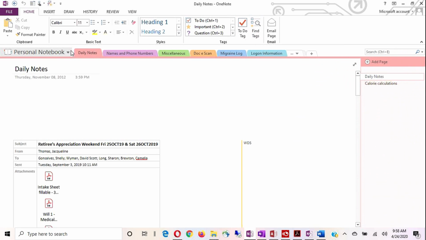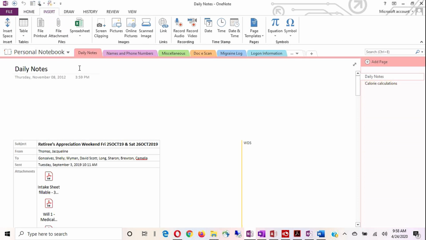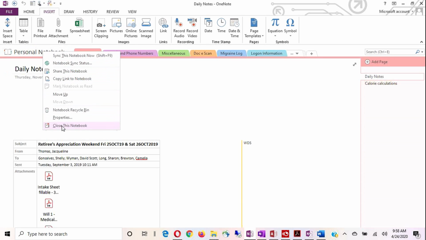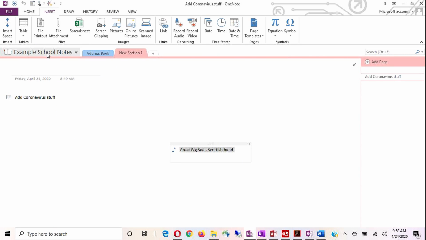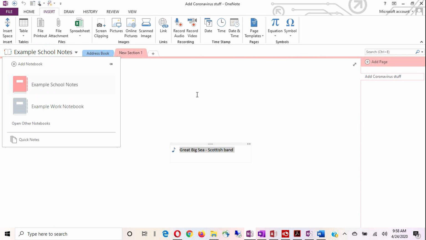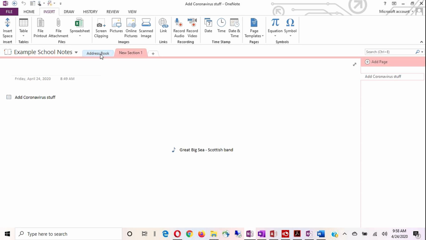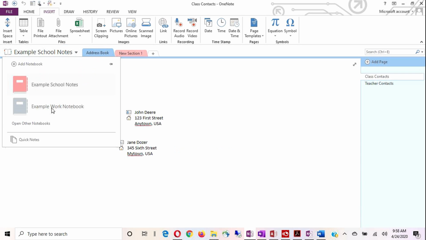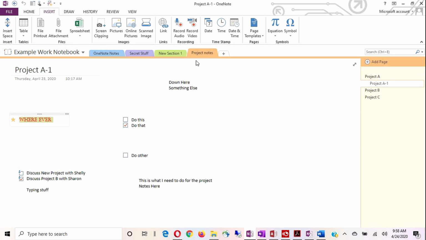Okay, so now we're ready to move on to inserting into Microsoft OneNote, or the Insert tab. I'm going to go ahead and close my personal notebook, and we'll only work with our 2 example notebooks. And I'm going to go to my example workbook here to my project notes section, and the project A1 section page.